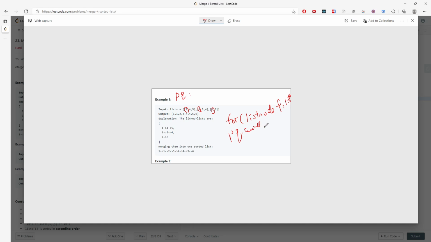Then after I finish the first for loop, which is adding every single first node into the priority queue, I would just have to keep polling from the PQ, and when I poll, I have to check if my current node is null or not. If this node is not null, then I will just have to add the next node to my PQ, right? And then just so on. And this will be pretty much the easy solution.